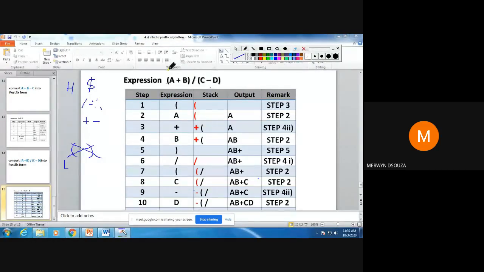So you read this first one. It's an opening parenthesis. The step for the opening parenthesis is the third step. Third step says if it's an opening parenthesis, push it onto the stack. So I pushed it onto the stack here. Next, I read A. A is an operand. So operand, you have to put it in the output. Copy the stack as it is.